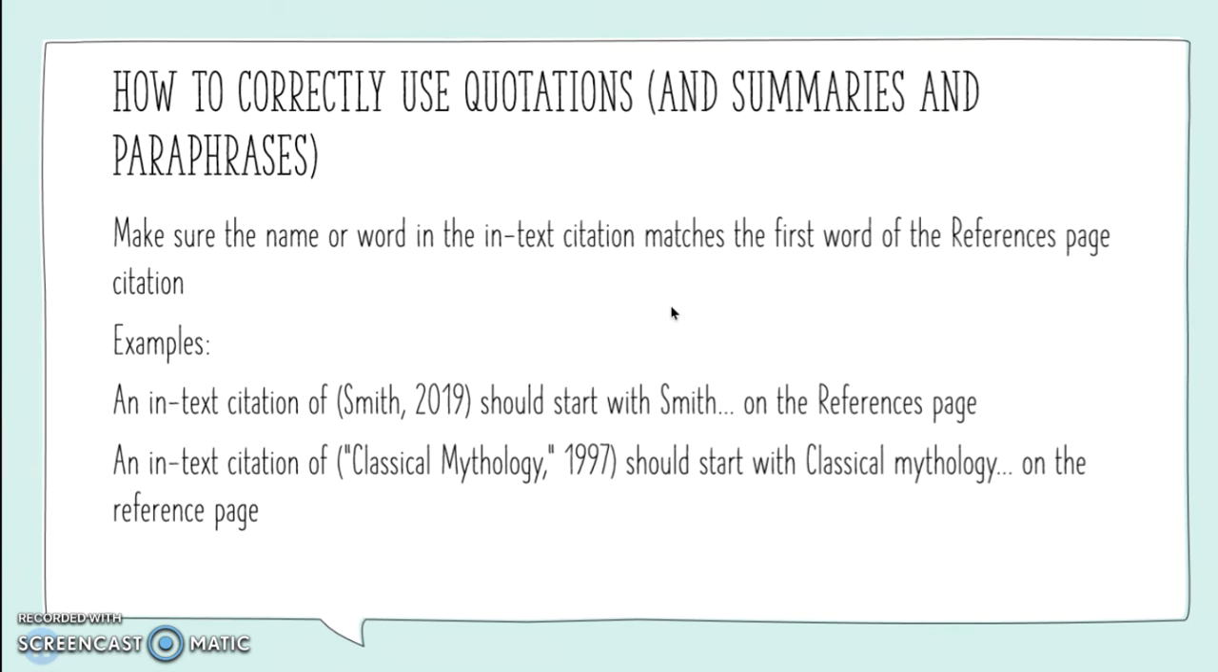And then here, how to correctly use quotations and summaries and paraphrases. Make sure the name or word in the in-text citation matches the first word of the reference page citation. So for this essay, we're going to have a reference page because we're going to be using 4 sources that we find from the library database. So we want to make sure when we have our in-text citation, so here we're using an example, Smith 2019, I should be able to go to your reference page and I should find an entry that starts with the word Smith, the name Smith, on the reference page.